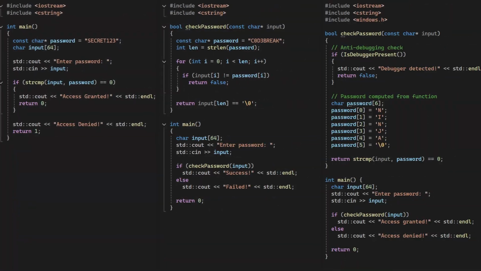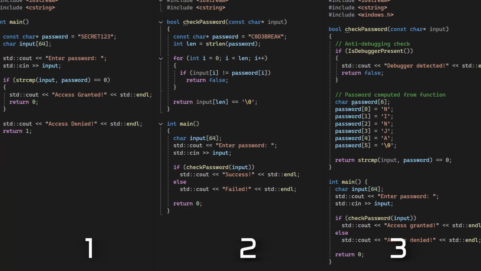Which one of these options is better to protect your software from reverse engineering? To hide the password in front of a hacker? Well, they are all terrible. Let me walk you through them, show you why, but show you how to do it properly as well.